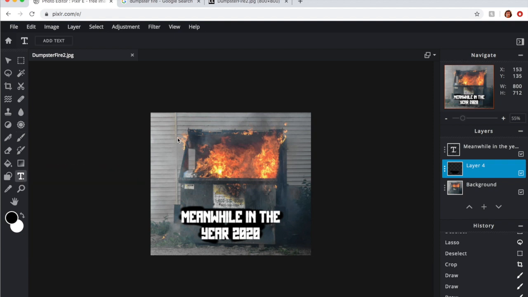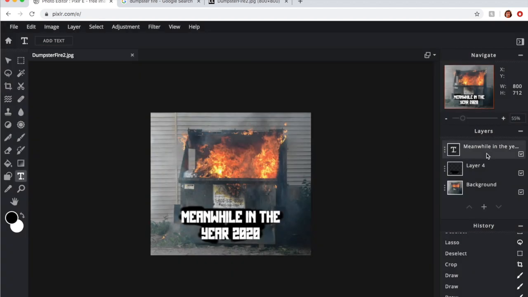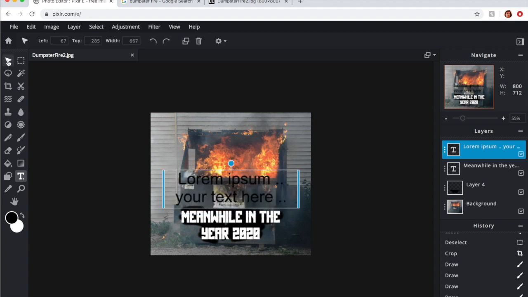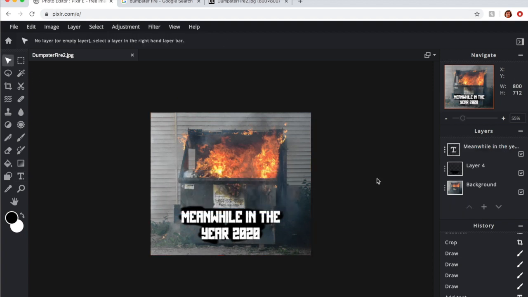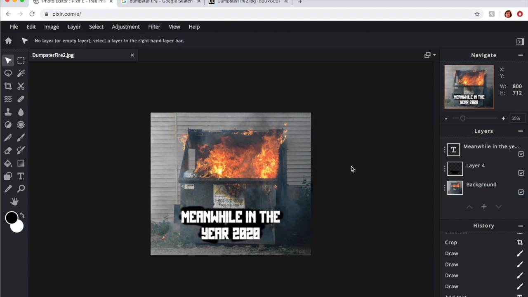So your text tool, you just click. Why didn't it work? Click. It'll say, do you want to add a new text layer? I just hit cancel. And you know what? We'll try it again. But yeah. So that's just to show you what it looks like. It'll pop up with that lorem ipsum. And it'll be what your fill color is on top.